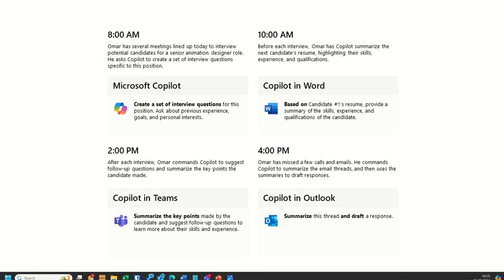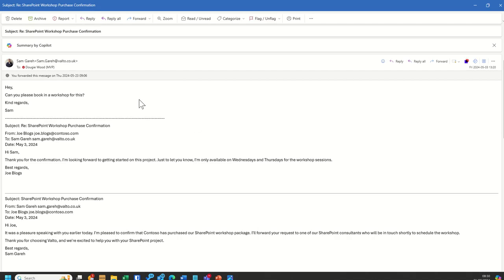And then finally, at the end of this process, Omar has missed a few calls and a few emails whilst he's been inside of these different interviews. So he can command Copilot inside of Outlook to summarize the email threads and then use them to summarize draft responses. So there's a couple of different ways you could do this. You could get Copilot inside of Outlook to summarize all of your emails, or even if it was a very lengthy email that you were looking at, you could get it to summarize just the one. So you could see here, I've got this very lengthy email that Sam has forwarded on to me.